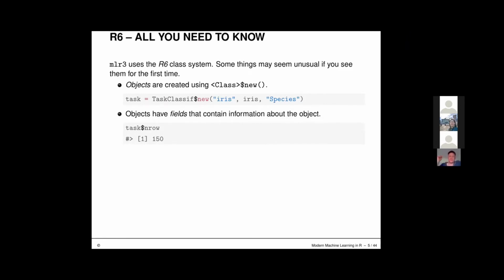These objects have fields which you can access, which just hold information about the object. For example, you can ask the task, how many rows do you have, right, by just accessing the field nrow. And the return value is here, integer 150.